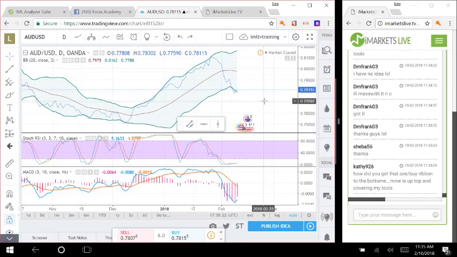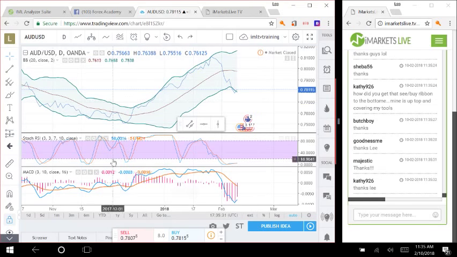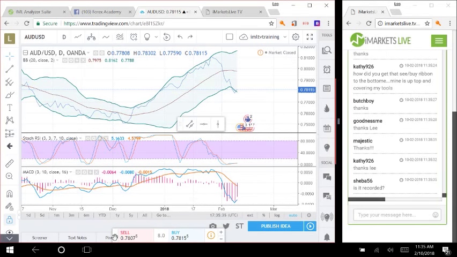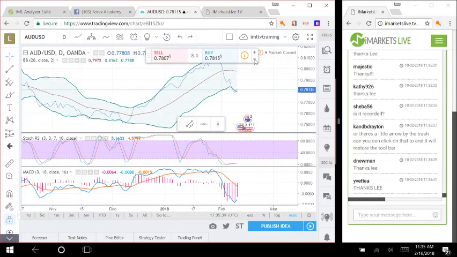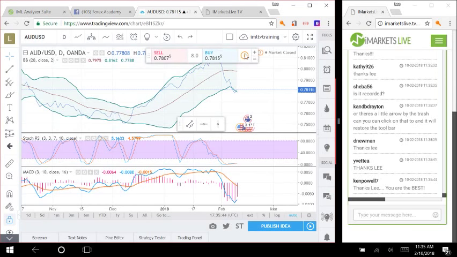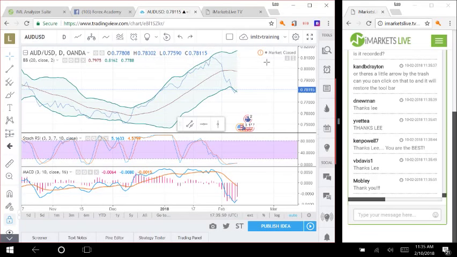All right, guys. How did you get that buy ribbon to the bottom? All you have to do is, it's just like anything else. Left click and drag. And honestly, I don't even want it. I get rid of it on mine. I hide it. I right click and hide.